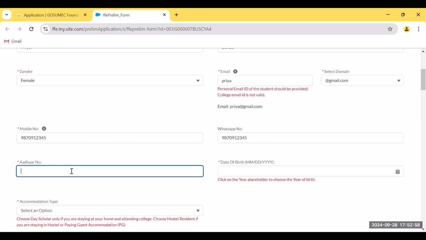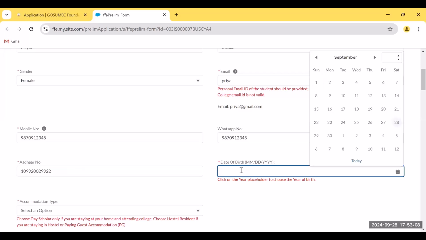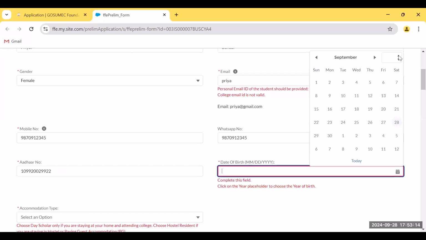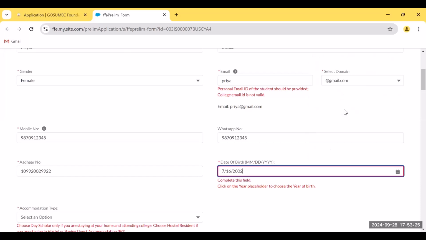Enter your Aadhaar number correctly as per your Aadhaar card. Choose your date of birth from this calendar. You can enter the year here, 2002. Select the month and the date.